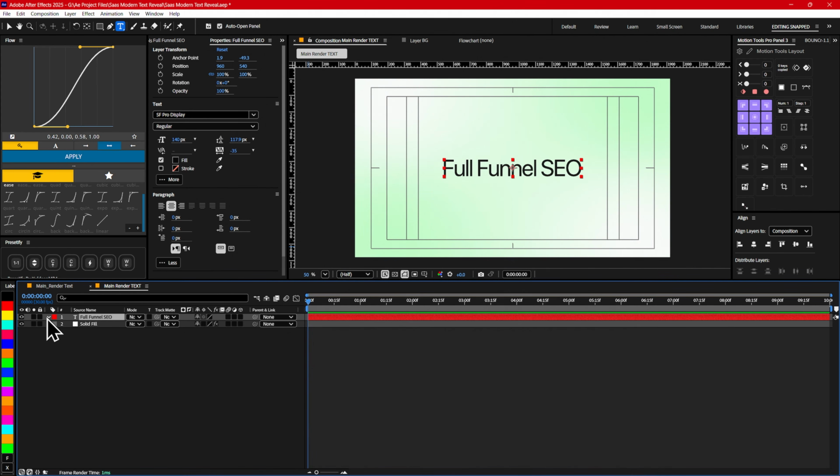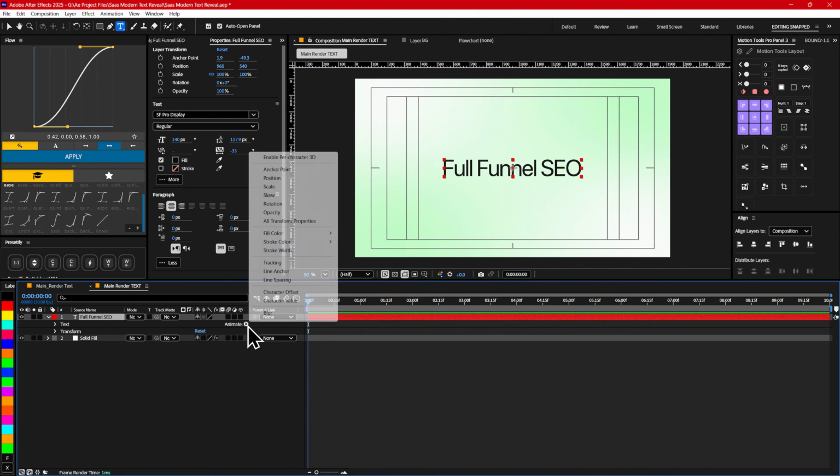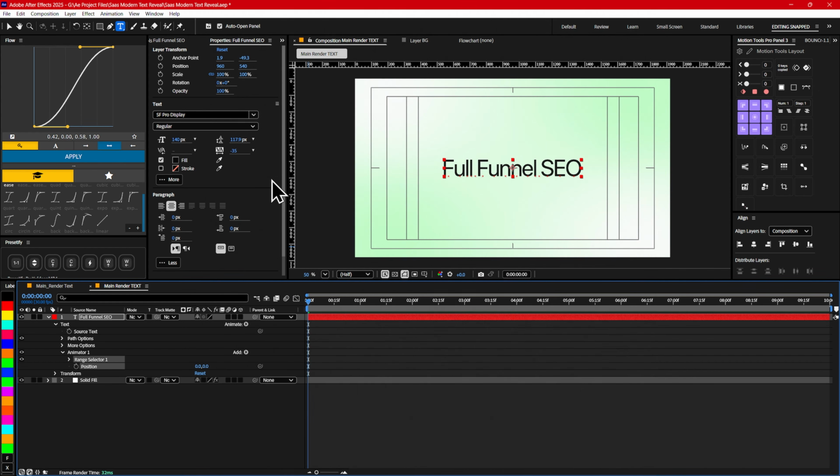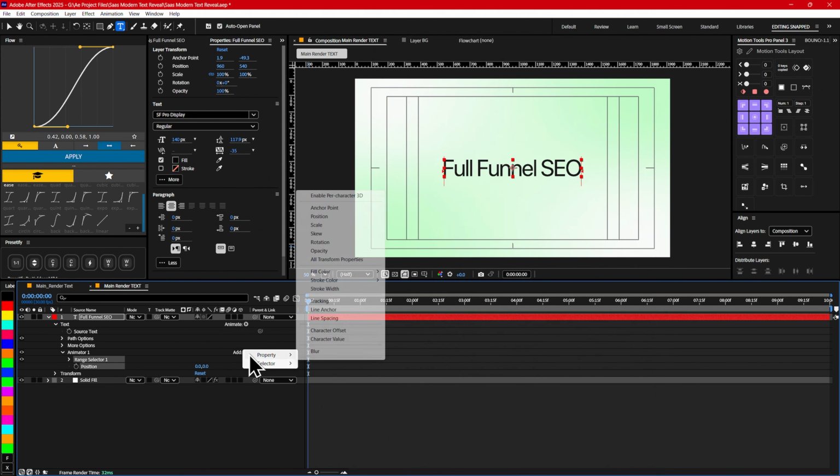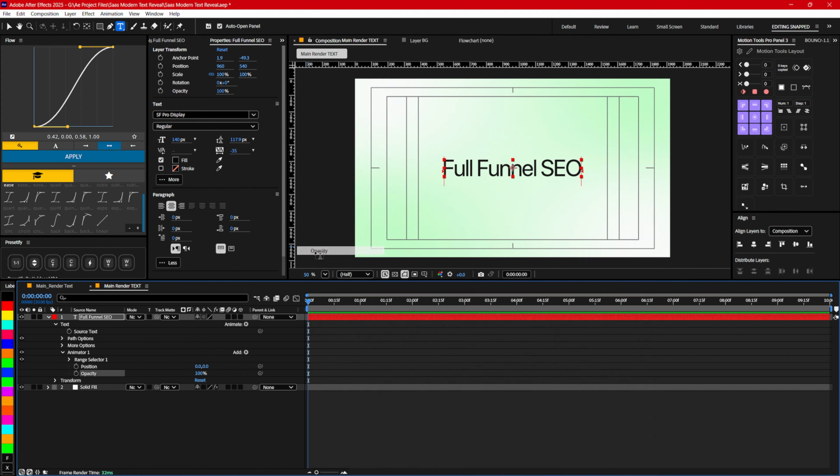Now let's give it an animation first. Expand this drop down arrow, click on animate and click on this position property, and again click on this add, go to property, and this time just add an opacity property. Now let's quickly select this animator and rename it as position and opacity. Now for the position, let's set the vertical position as 90 and set the opacity to 0%.